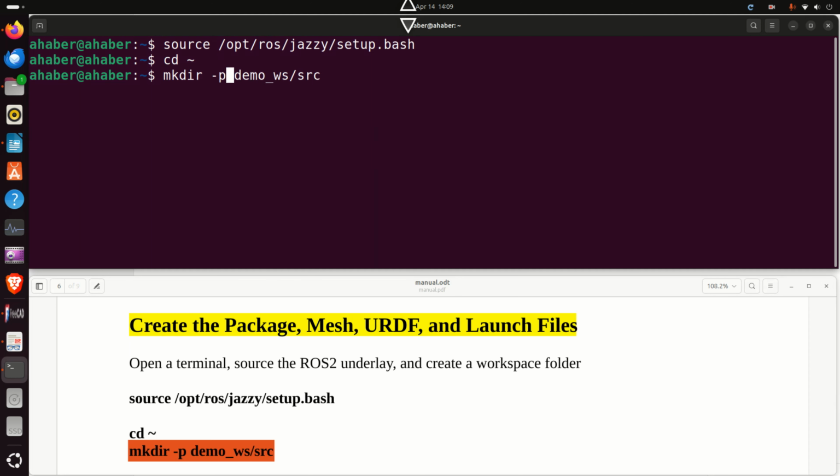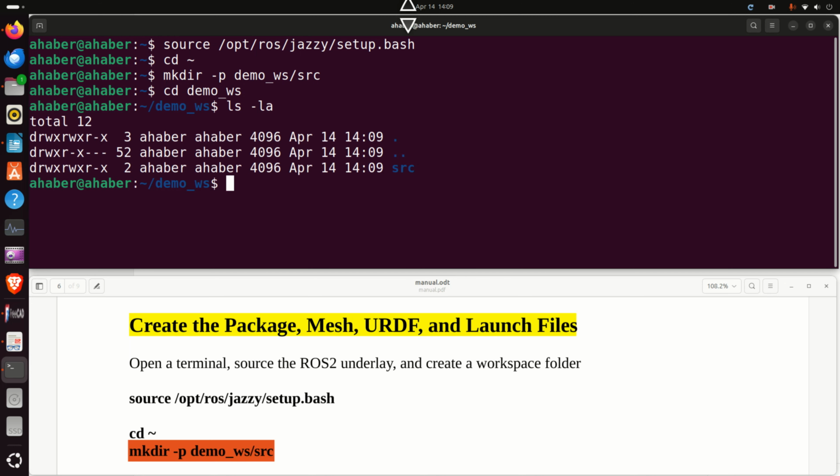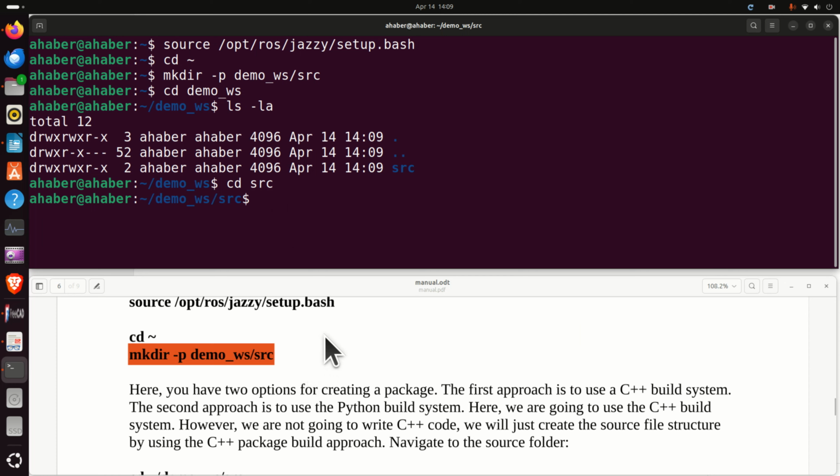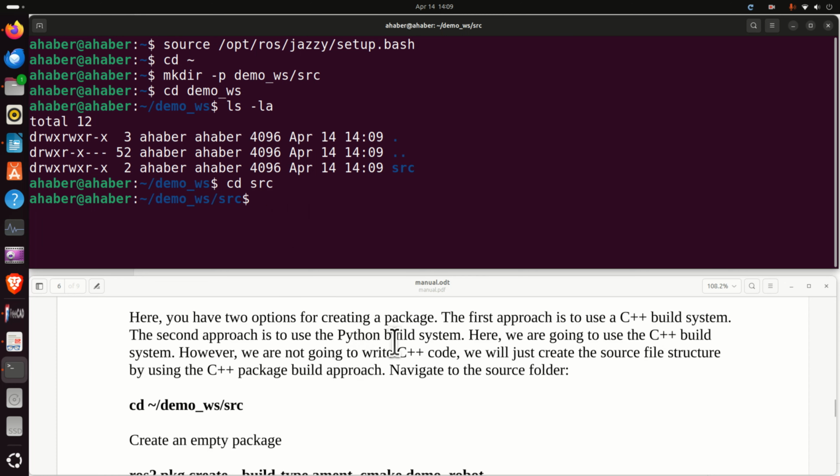This command will first create a workspace folder called demo_ws, where ws stands for workspace. That's a standard convention in the ROS2 community. And inside we will have the src folder, which will be created after demo_ws is created. Okay, and then let's navigate to demo_ws, and inside you will see the src folder, and then let's navigate to the src folder.